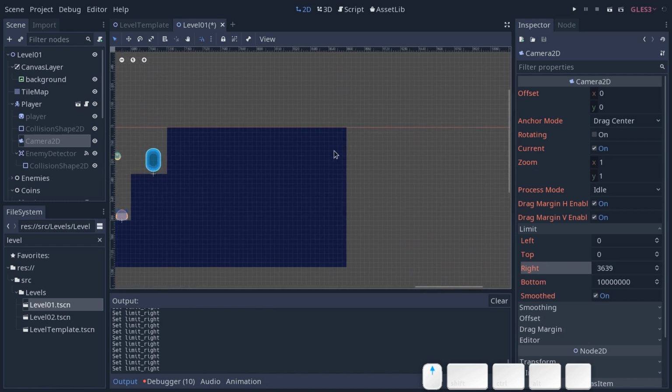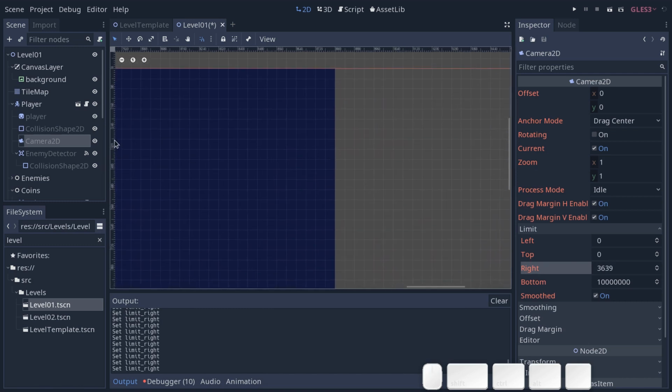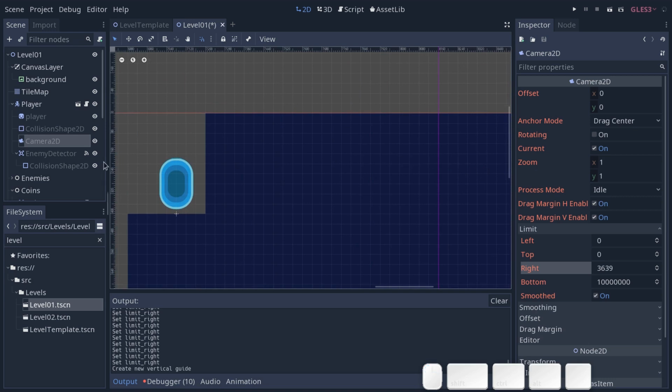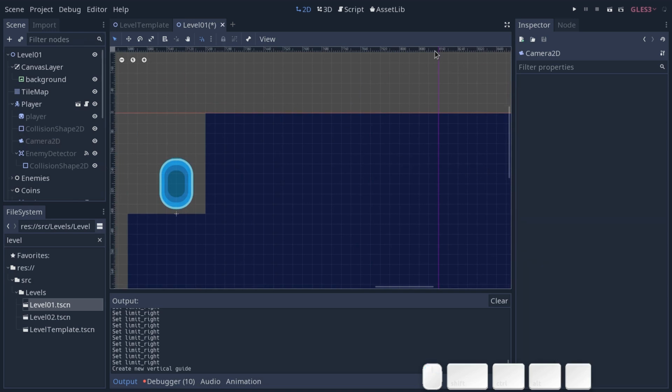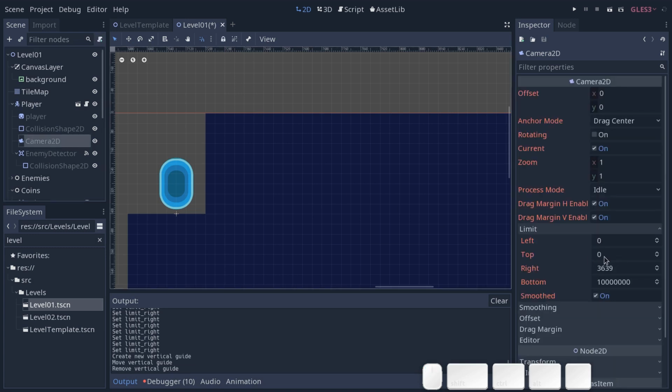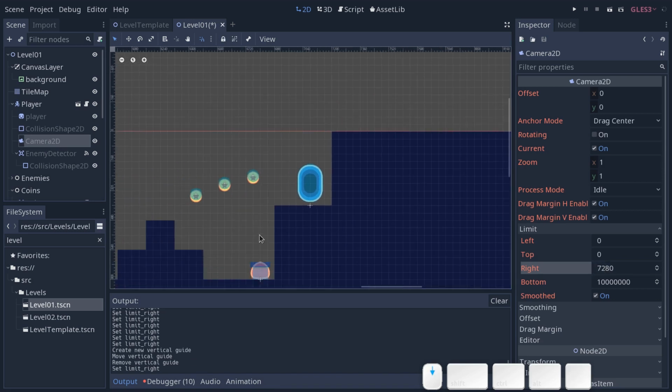We have to go to the end of the level here and drag a ruler, R to toggle the rulers on and off. So click and drag on the left ruler and drag it to the end of the level where the camera should stop. Well, we can stop it way before that, actually. I'm going to drag the ruler to right after the portal, 7280 pixels. Let's do that. So I'll select the camera again, set the right limit to 7280 pixels.